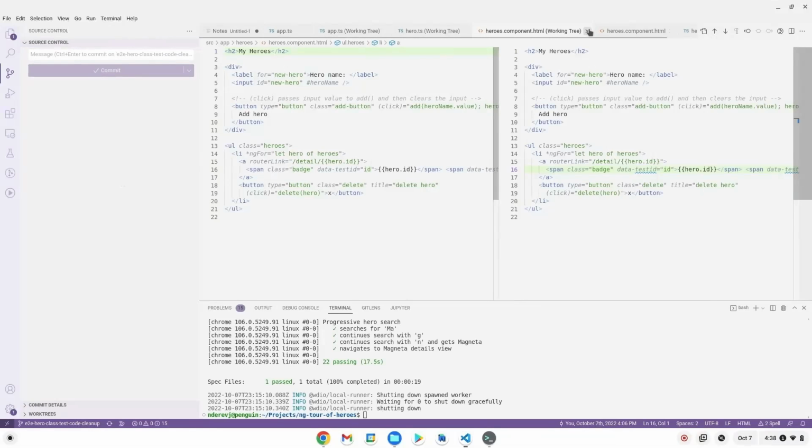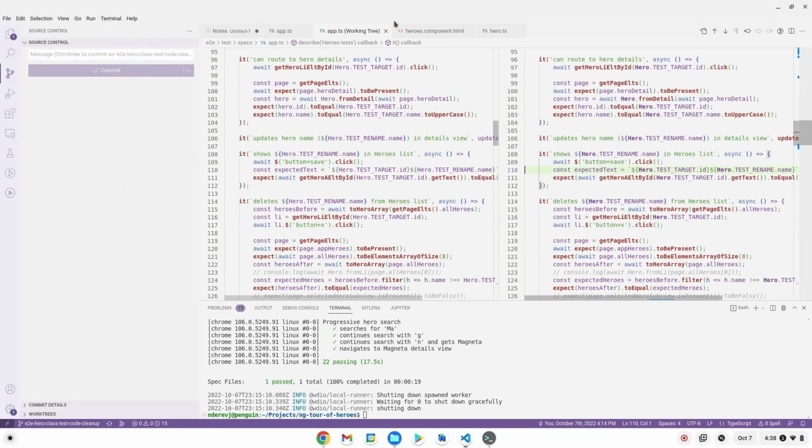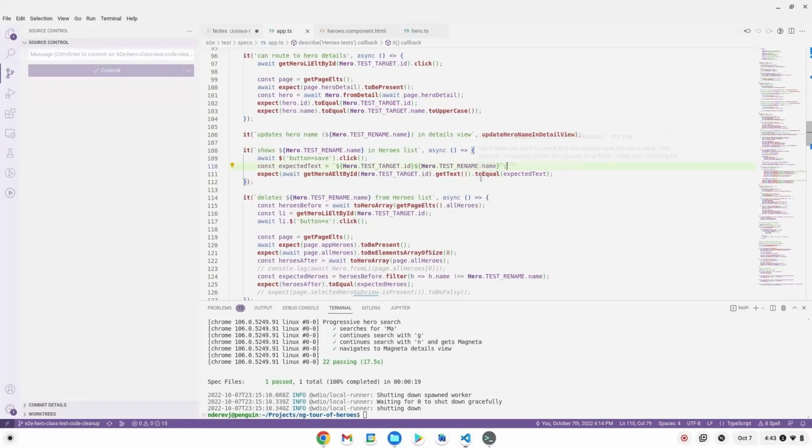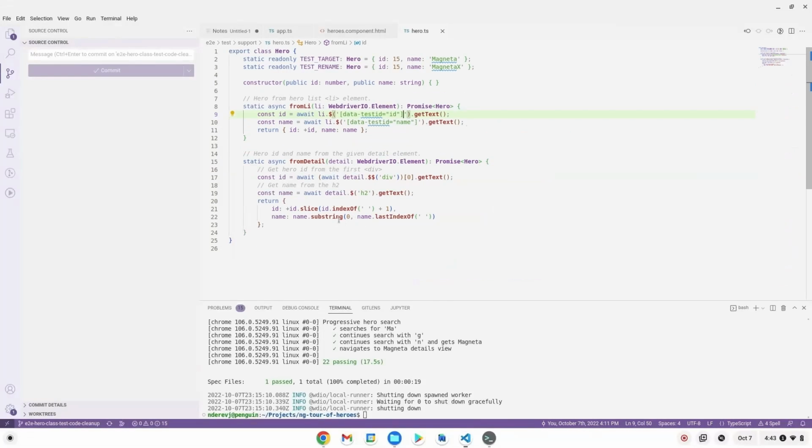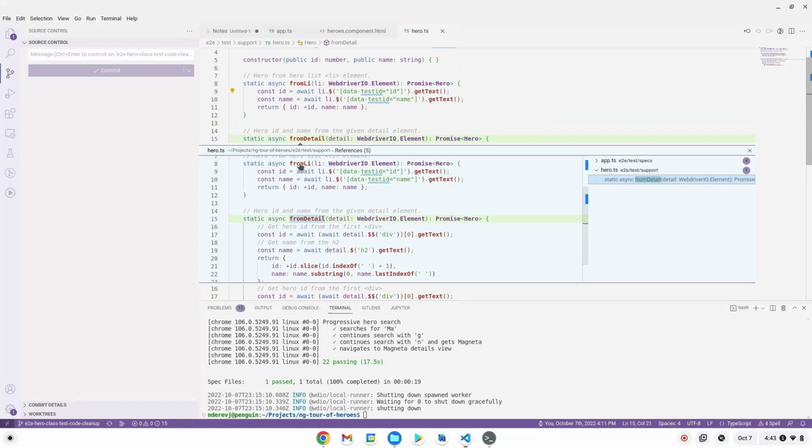And let's clean up our workspace a little bit. Close the working tree stuff. We need to do something very similar to the other creational method. So back to Hero.ts, and we've got FromDetail. So let's do a control or a command click to see how this is used.